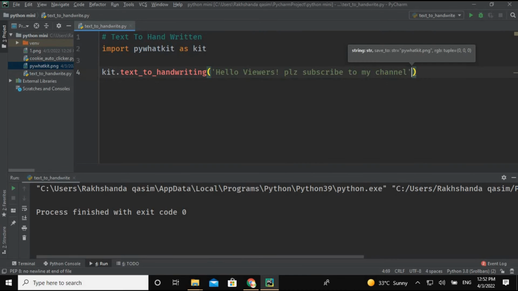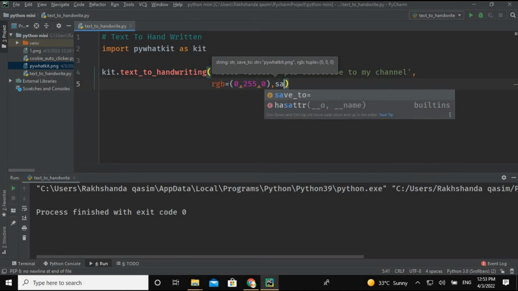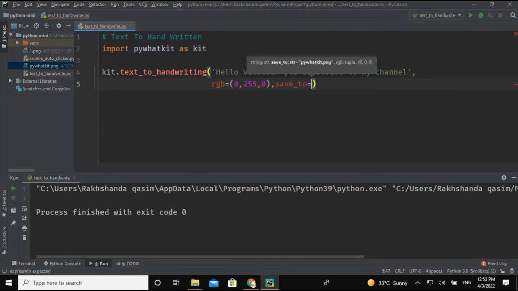Okay guys, now let's have some fun with this function. So now I'm passing the color, which is RGB, and I'm passing the RGB values like 0,255,0. And now I'm going to save this image with a different name according to my own choice. So now I am using another parameter, which is save to, and I'm giving the name here like new.png. So png is the extension and new is the name. So now let's run it.